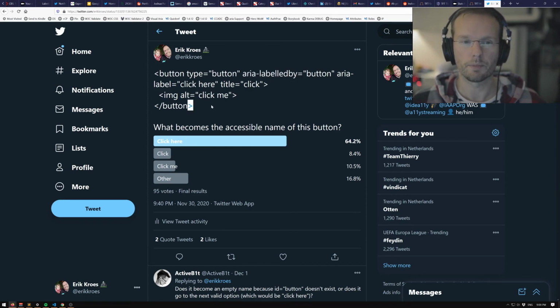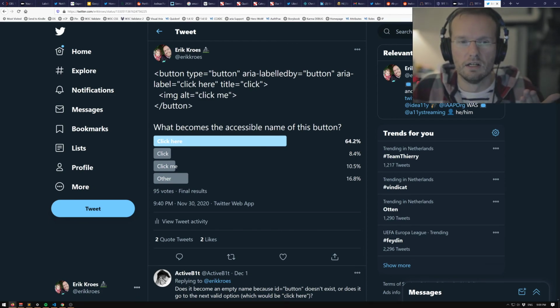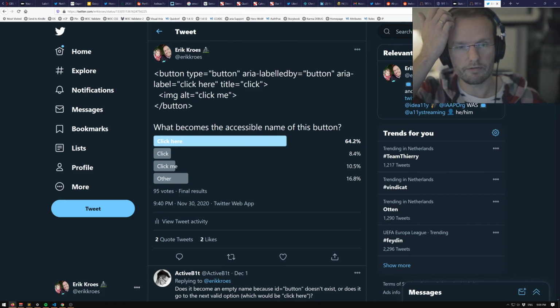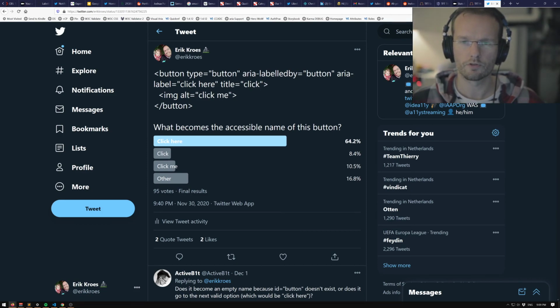Of course, I can imagine that people say, hey, but this is all the code there is, so how could we have known? Yeah, that's perfectly fine. But the important part is trying to get an image of what an accessible name is and how it's formed. So that's the story of this one. And we had 95 votes, so almost 100, which makes it easy for percentages. So that means almost 2/3 said it's click here. But we still had almost 20% saying it's click me or click, which is definitely not the case. So one out of 5 was on a path that wasn't it.